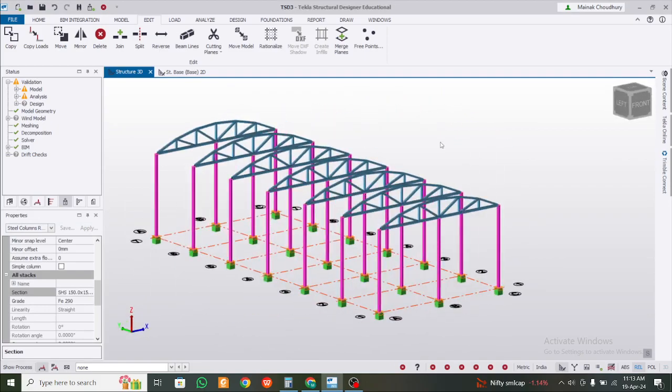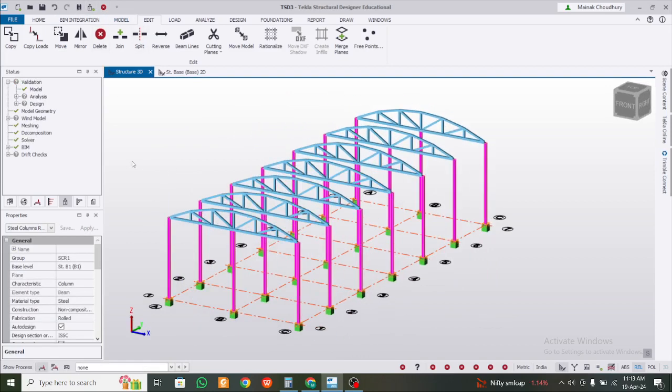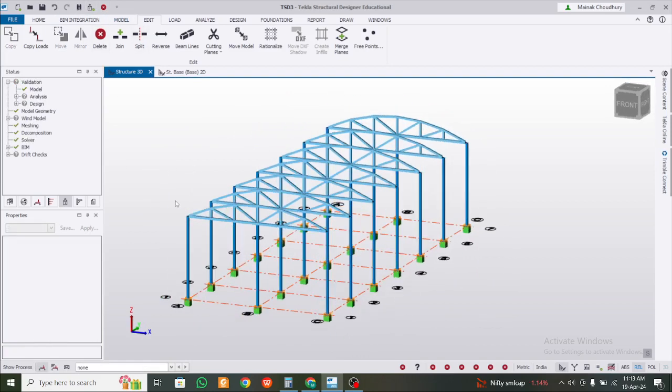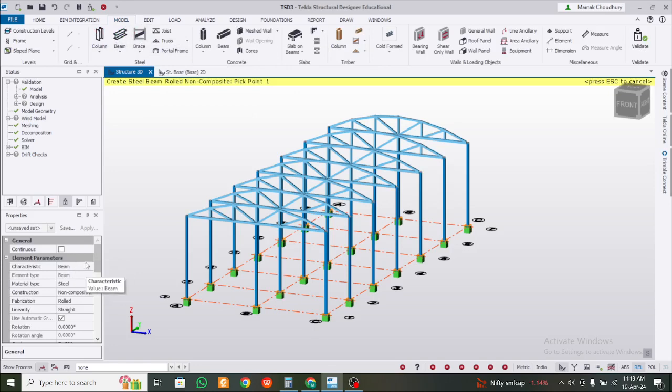And now it's time for the purlins. Okay, validate just for the checking. Now it's time for the purlins. So let's connect the purlins here. For the purlins, let's define the beam here as the purlin.